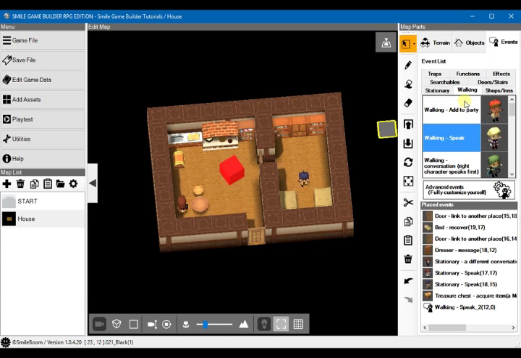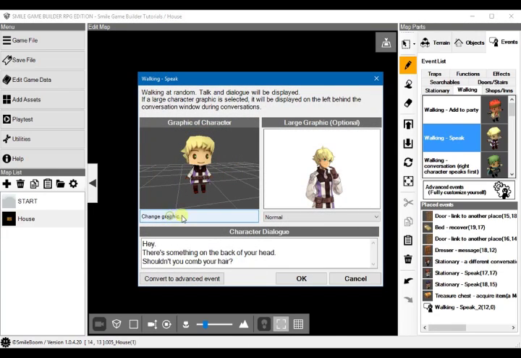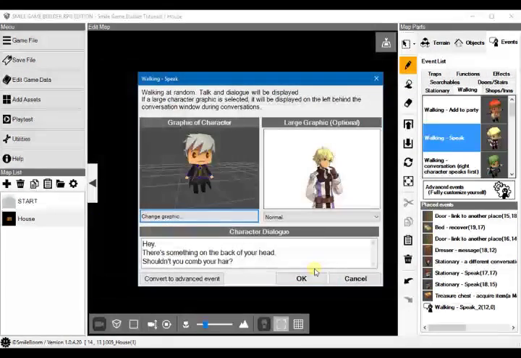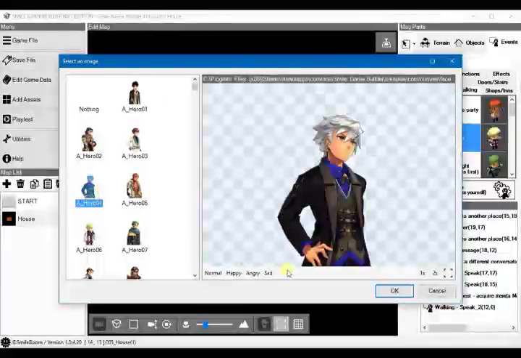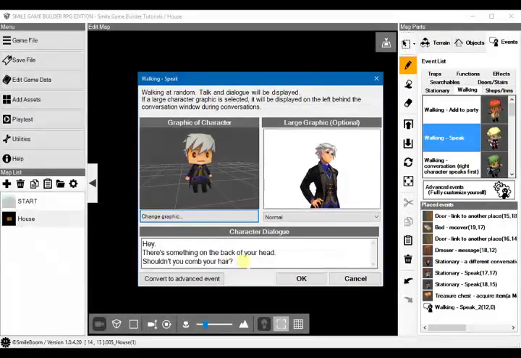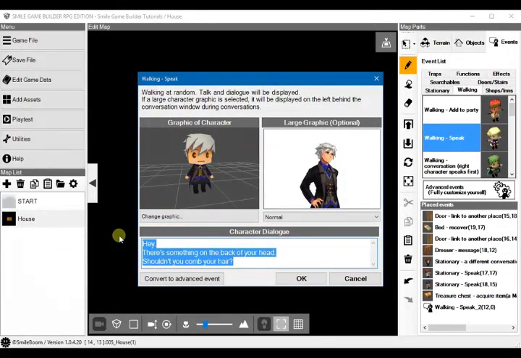So first we'll add a walking speak event, change his graphic to, I think it's Hero 4, and Hero 4 again. And then in the character dialogue, he will say, if you can find me a certain item, I'll join your party.